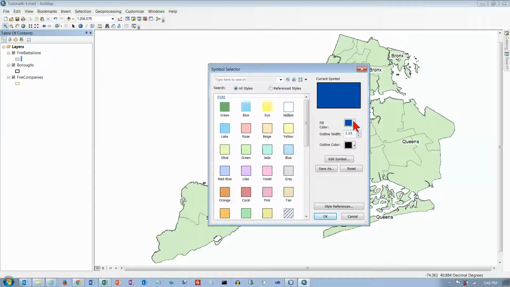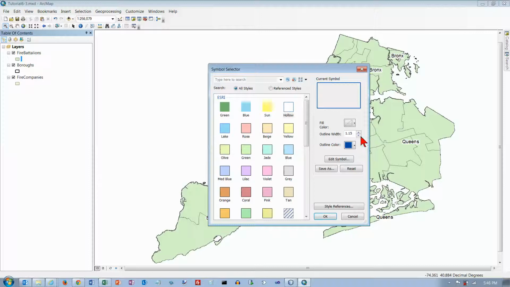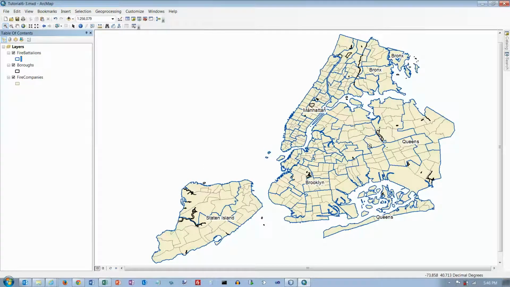And I just screwed that up. The fill color is supposed to be no color, and this is supposed to be ultra blue. The outline, 1.15. Okay, now I can click on OK. And there we go, and that should look like what's on the top of page 228. Zoom to Lower Manhattan and use the Identify tool button to view the attribute information for Battalion Number 4 in the Lower East Side neighborhood.